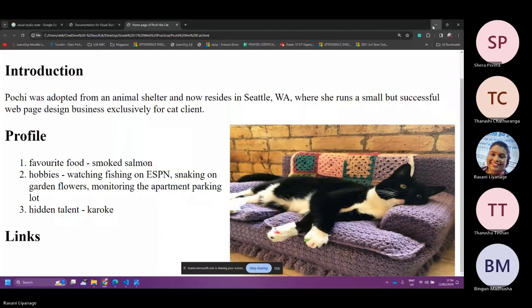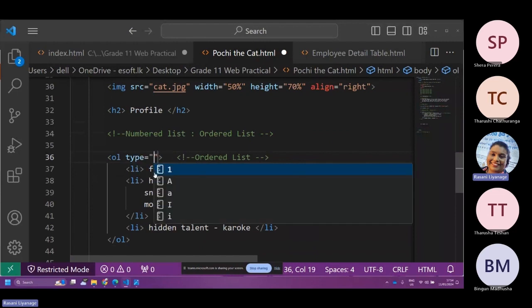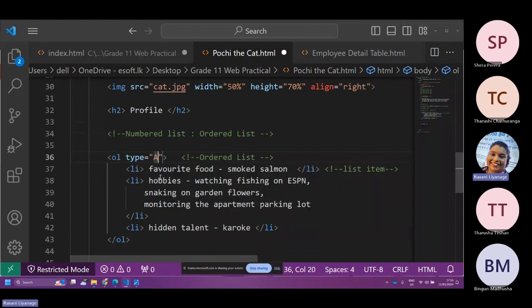Okay. So if I want to make it A, B, C or Roman numbers, the ordered list has a type. If you give type 1, it's 1, 2, 3. That's the default version. Capital A gives capital A, B, C. Simple a gives simple a, b, c. Capital I gives capital Roman numbers. Simple i gives simple Roman numbers. So if you want A, B, C, you can pick this. I'll just have the types.